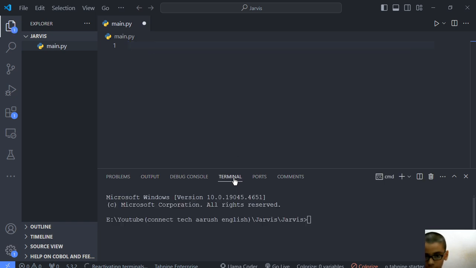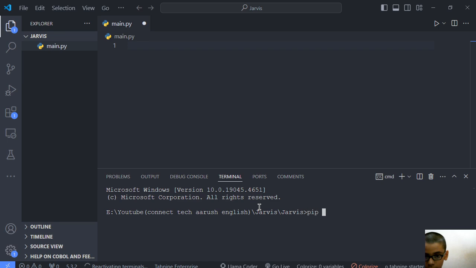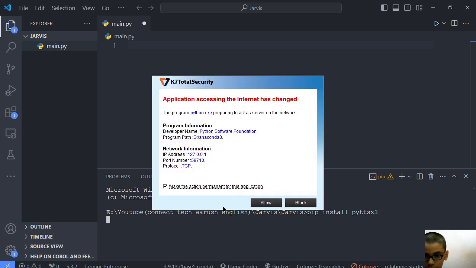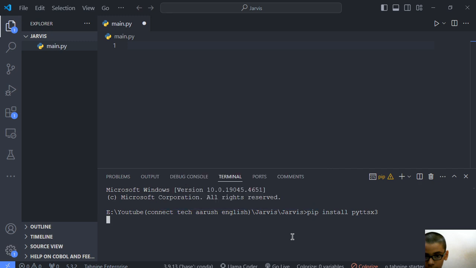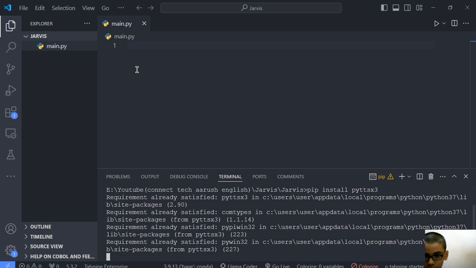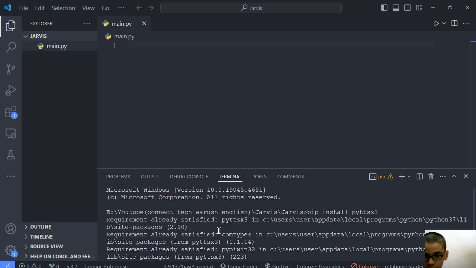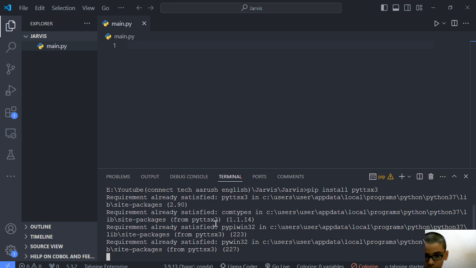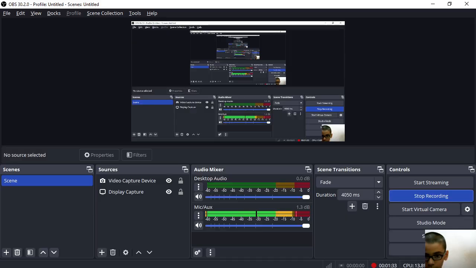So guys, you have to install one package. So go to your terminal, then pip install pyttsx3. This is a package for speaking, so we have to allow. So when it is installing, I will tell you. It has already been installed in my system, but on yours it will take a bit of time, 2 or 3 minutes. You can wait for that, then this will be installed.